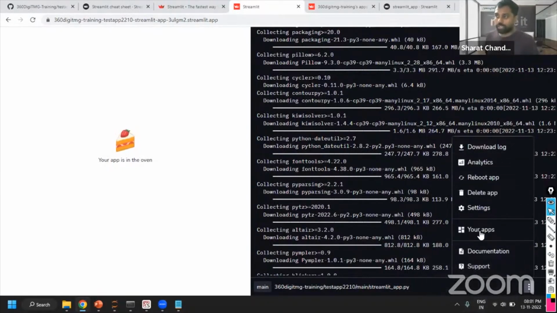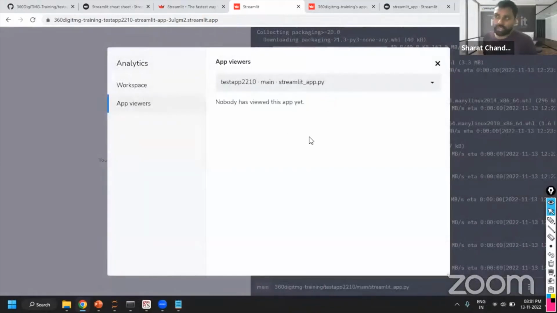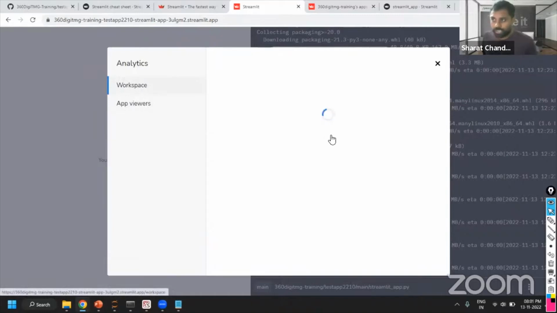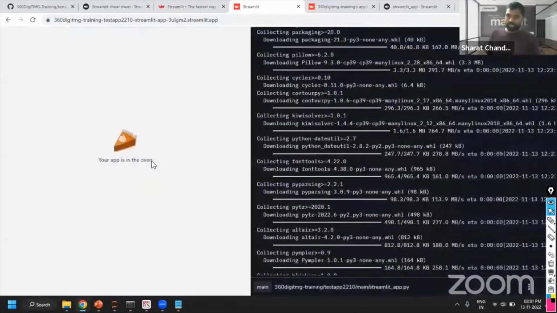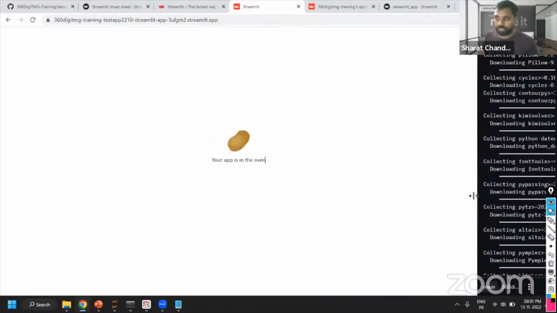You can also click on your apps, download logs. You can also click on analytics. All these basically is something that you can do. Nobody has viewed this app yet. I'm just creating it now, right? And this is basically your workspace. I only have one workspace created, and again, there are no unique viewers yet. Nobody has viewed it, right? So that's basically what you're going to see here. But this is a very, very interactive platform that you can try and use.